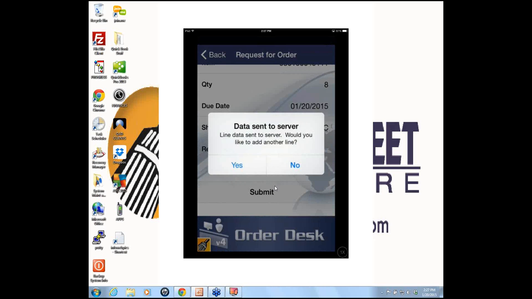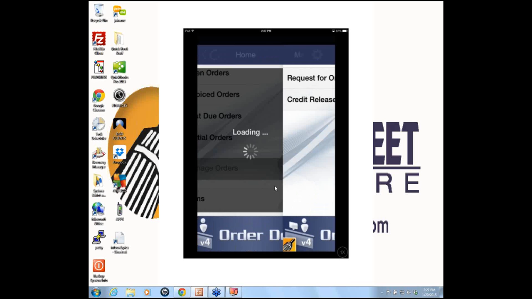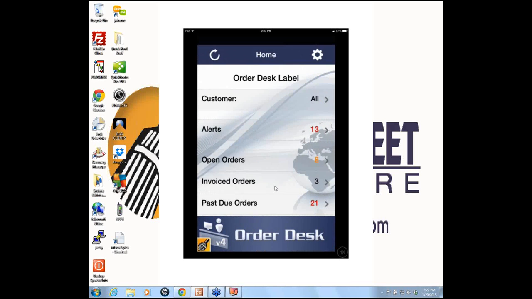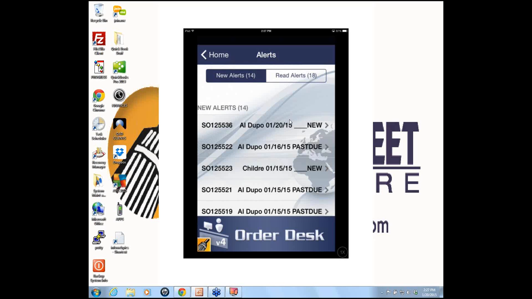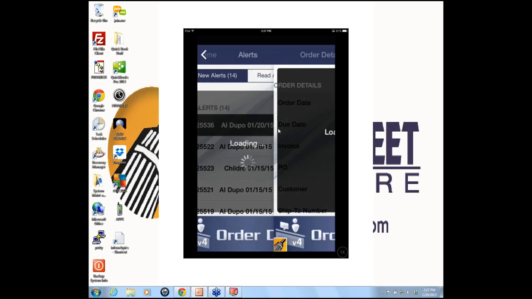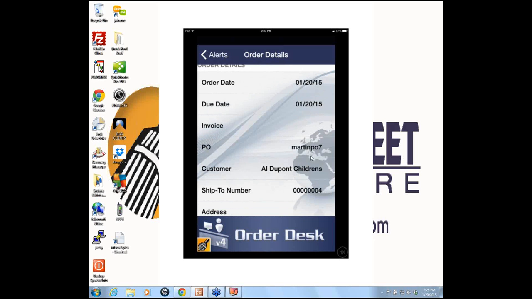Once the order is submitted, it asks, do I wish to load it into QAD? Do I wish to enter another line? In this case, we'll say no. And what has happened is that it has now gone into QAD. And if you notice, an alert just popped in, right? And that alert indicated that a new order has come into QAD and has been pushed back to the mobile device. That our order number SO125536 is now currently in the QAD database with our purchase order of Martin PO7.